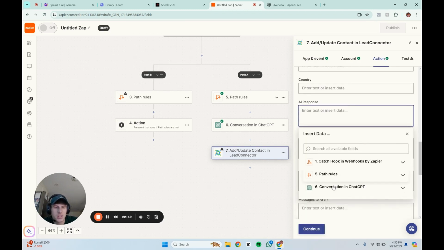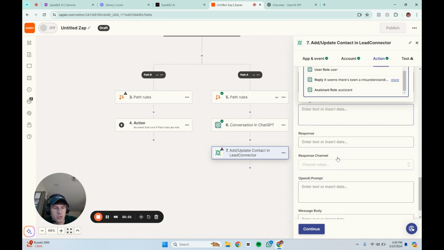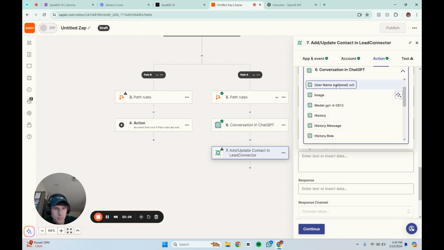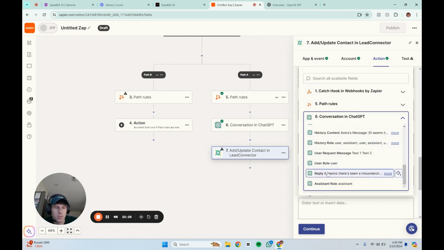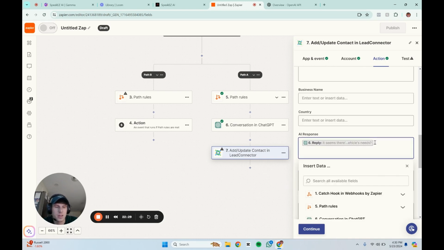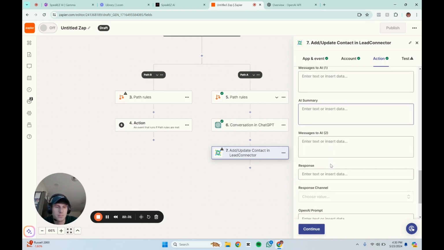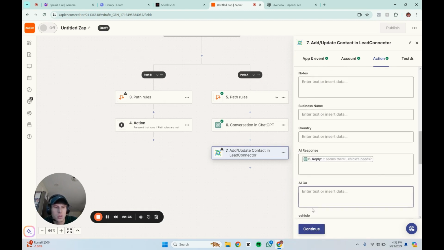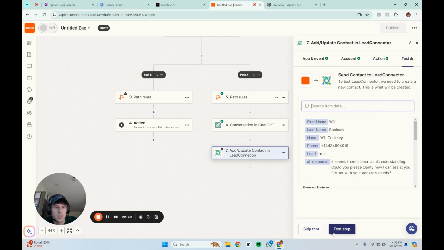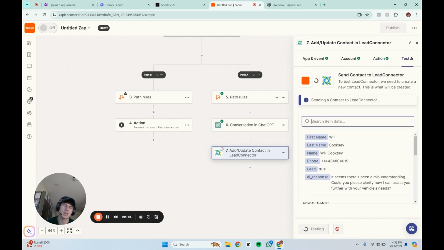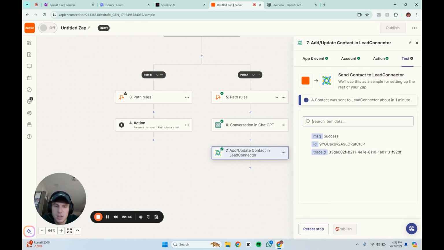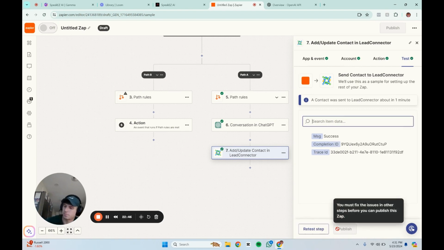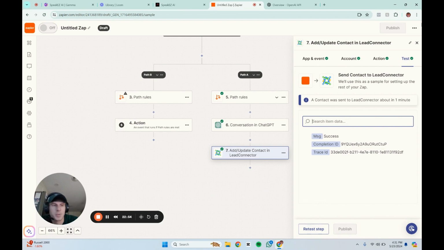Now AI response, this is where the AI's reply is going to go. So you'll click the ChatGPT box, and then you'll scroll all the way to the bottom until it says reply. Now this is going to be your AI's response to your client, and that's where that's going. So you hit continue, and then you'll hit test step. Now when you hit test step, you should get a text message to your phone. It doesn't really matter what it is, as long as it's coming to your phone correctly.